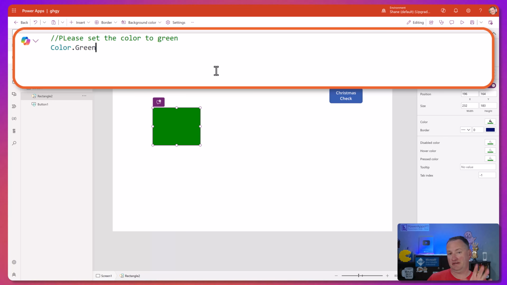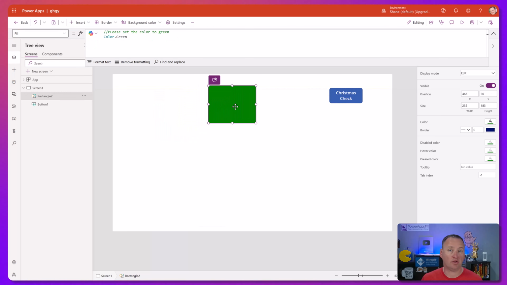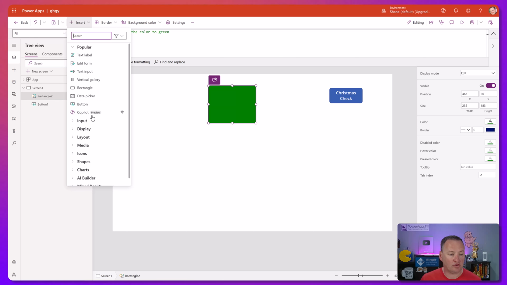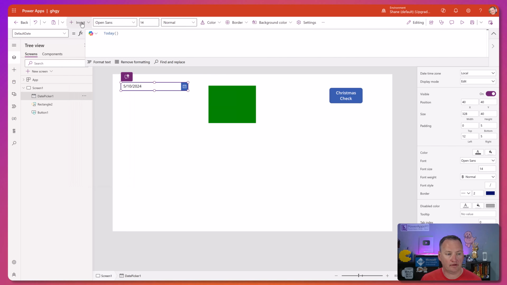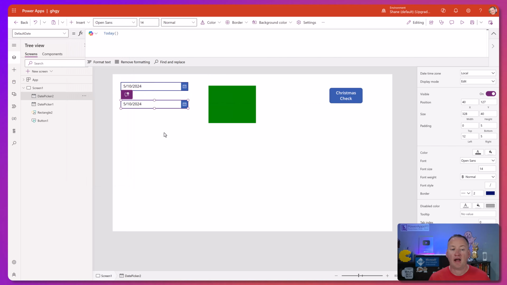I know, Shane, that was super easy. I get it, but I want you to see it in super easy form because once you understand that, you can put that in lots of places, and now we can do some pretty cool stuff. Like the first one I want to do here. So we're going to insert ourselves 2 date pickers on the screen, right? So insert date picker. I got 2 date pickers, right? Date picker 1 and date picker 2.